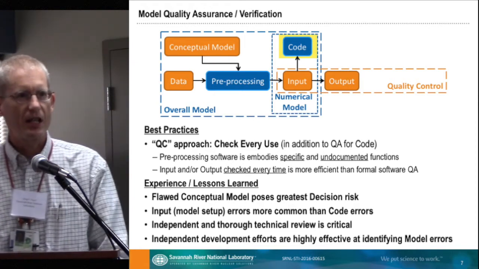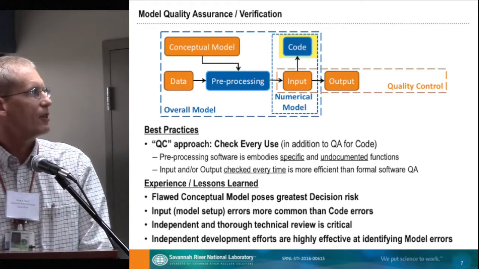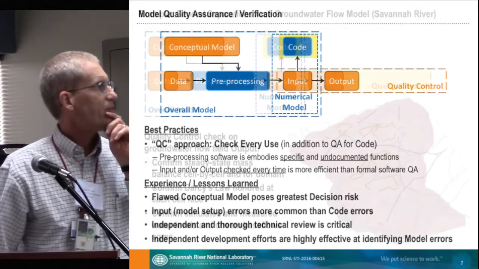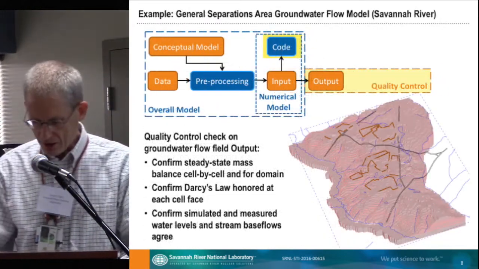Okay, so I've got some examples here of what I mean by quality assurance. So next slide. Okay, so this is one.